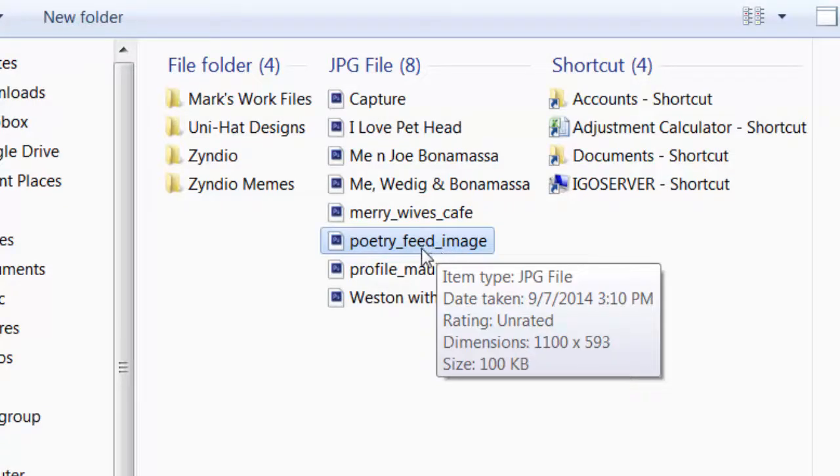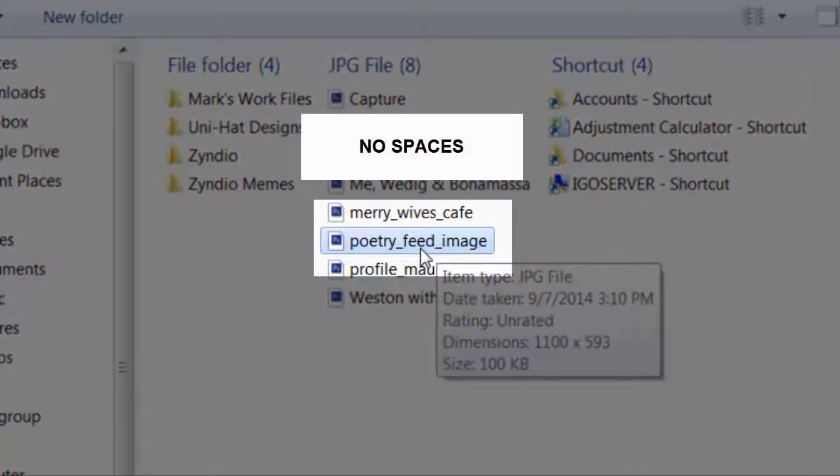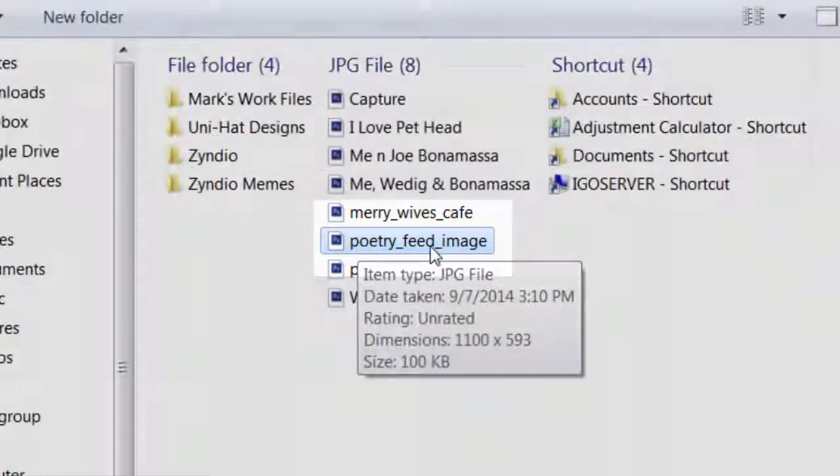Also, another thing that I want you to take notice of that I failed to mention in the image optimization video is that there are no spaces in the title of the image. I think you'll find that you're going to run into problems if you have any spaces in the image title or the file title. So I always use underscores in between the words. You can use dashes, or you don't have to use anything like that. You can just make it one continuous word. But either way, you do not want to have spaces in your images, or your image titles, I should say.